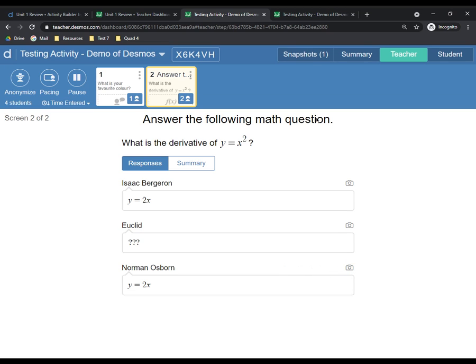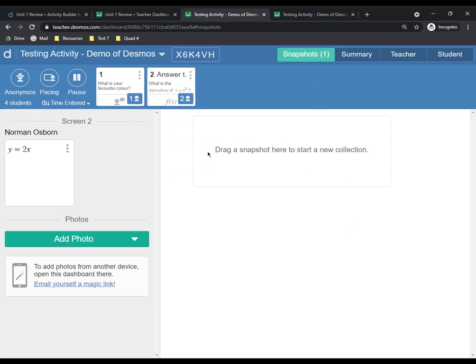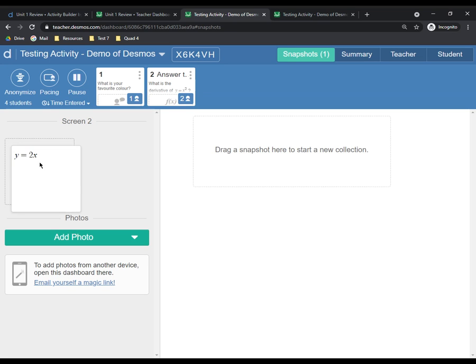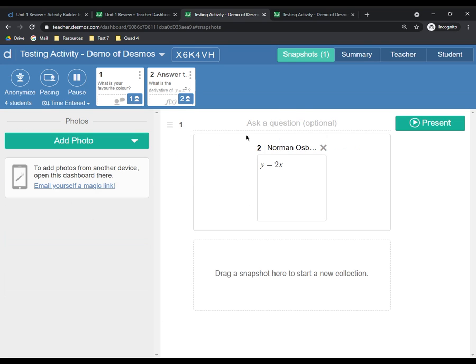It's going to say snapshot captured. And then under snapshots, you're going to see a little 1 appear. So now we have something to do there. So if I click on snapshots, we're going to see on screen 2, so the slide, this is an answer that's been snapshotted. So if I drag that, I can pop it over here and create groups. So we might want to ask a question about that group.